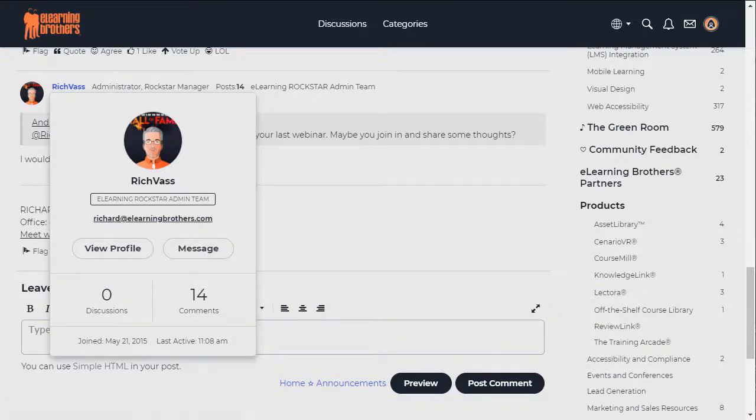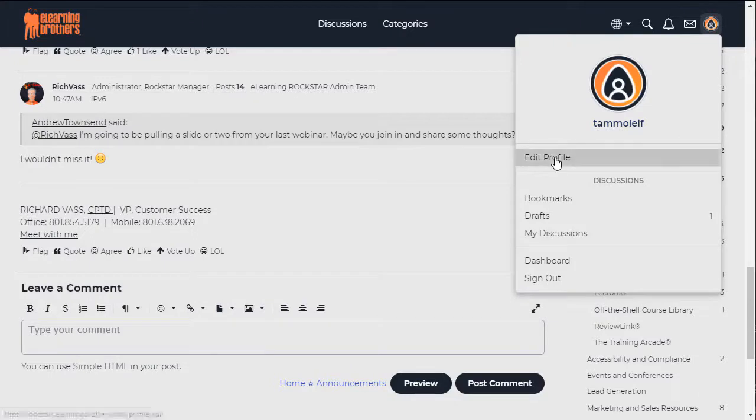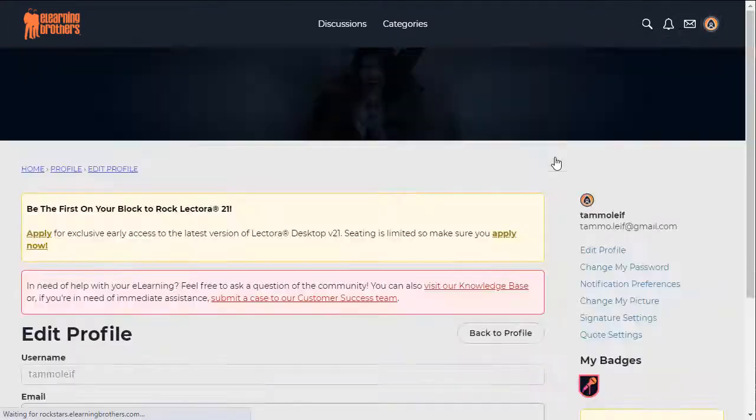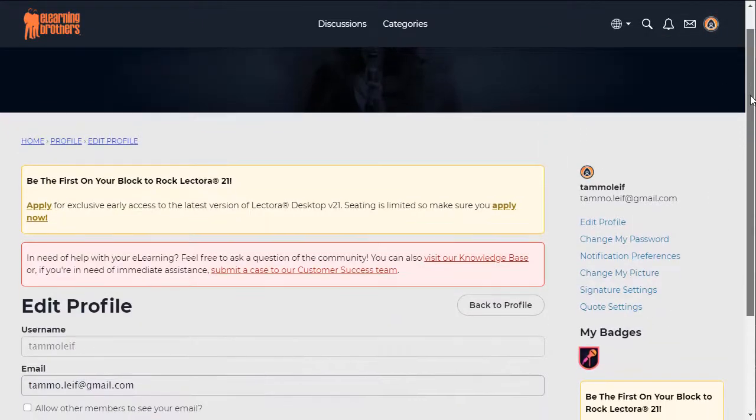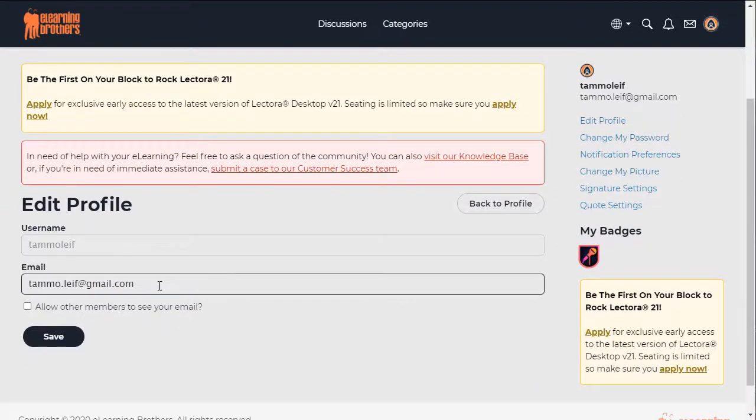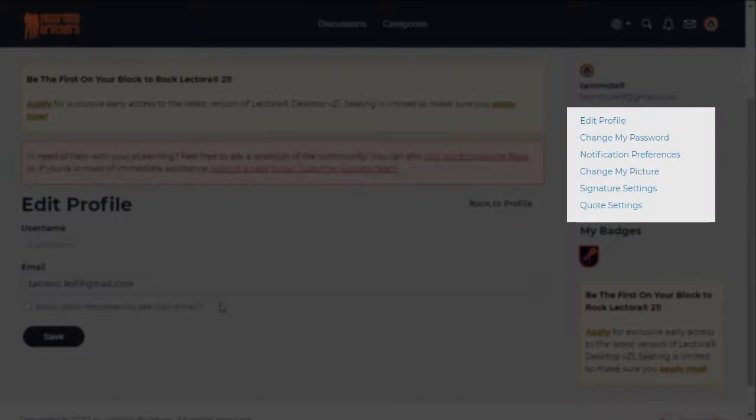Finally, let's visit the profile section. Selecting your image in the top menu, you can then select Edit Profile. On the initial screen, you can edit your email address and choose whether other members can see your email address or not. On the right sidebar, you will also have options to change your password, manage your notification preferences, change your profile picture, edit the signature that will display after every one of your posts and comments, and adjust your quote settings.